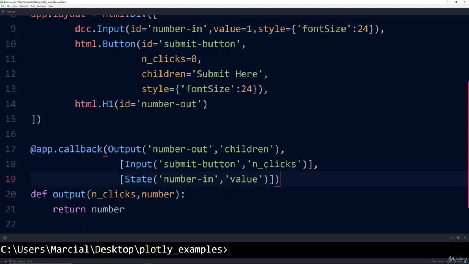Okay, so we're going to save that. Basically, what we have now is our input is the action of clicking the HTML button element. The value typed into the input box is then stored inside of state. So it's stored here inside of the state. And it's not actually going to be passed into our output until the input registers a button click. So essentially, the state is what you're storing until the input is executed.